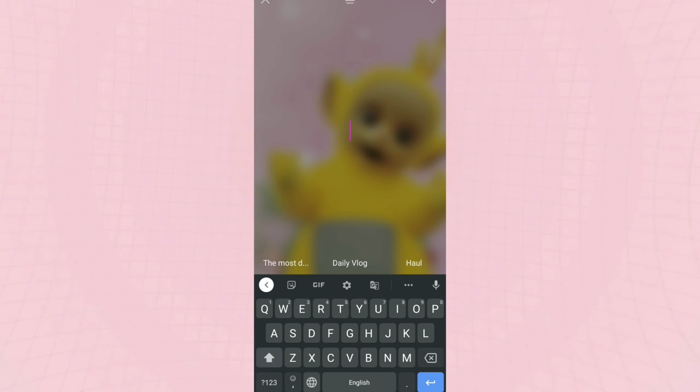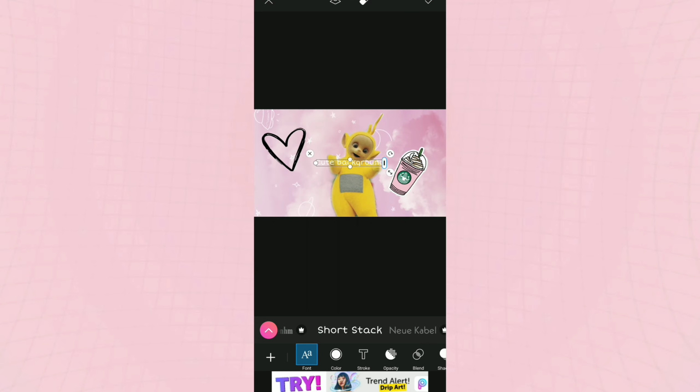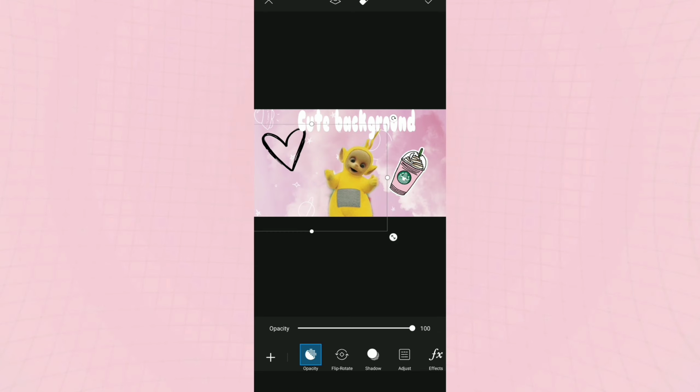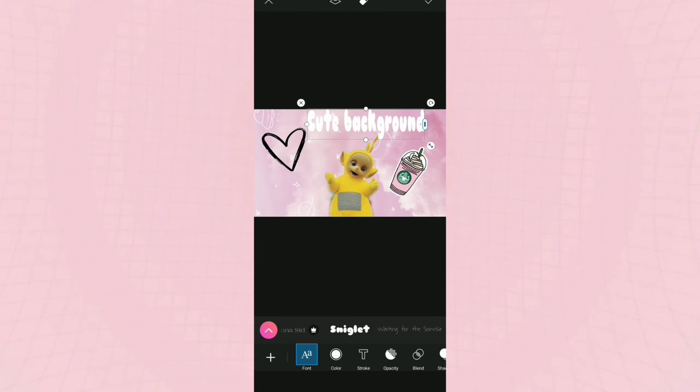Okay, now let's add text. Go to text and type your text. So I'm writing cute background. There are a lot of fonts from which you can select. So you can select any of the fonts. I'm gonna use this Neglect font. It's cute. I'm gonna set it perfectly, and then you can add a frame to the font.